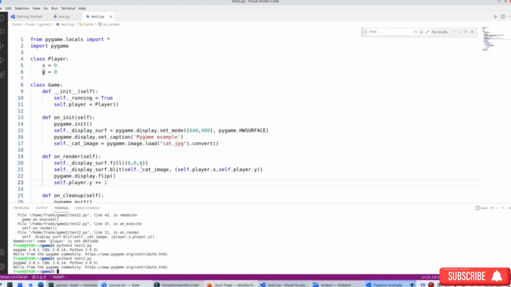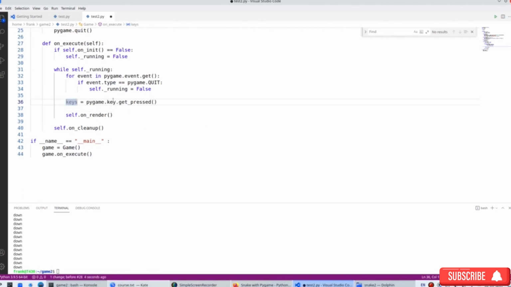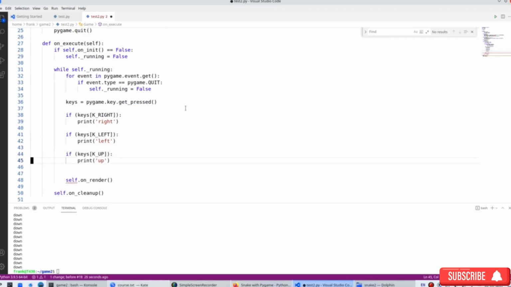So you'll see it's dynamic, and you can even link it to keyboard input so that when you press keys, it starts moving around. And you can fetch keyboard input using the function pygame.key.get_pressed. This function will return which key is currently pressed. And you can iterate over it like this. So we're fetching the cursor keys, and depending on which key is pressed, it will output right, left, up, or down.